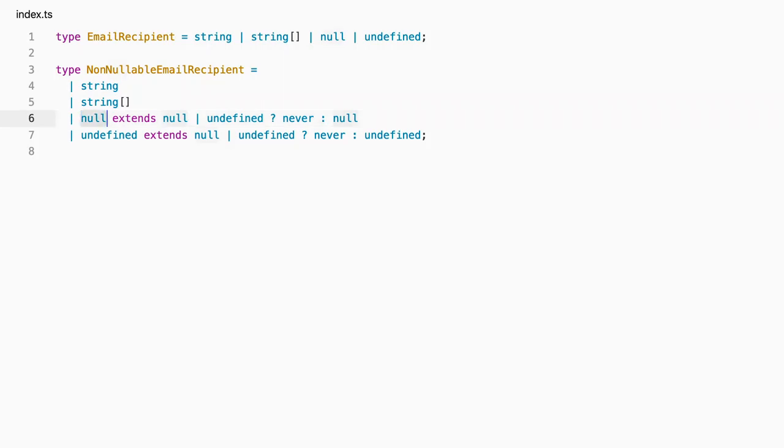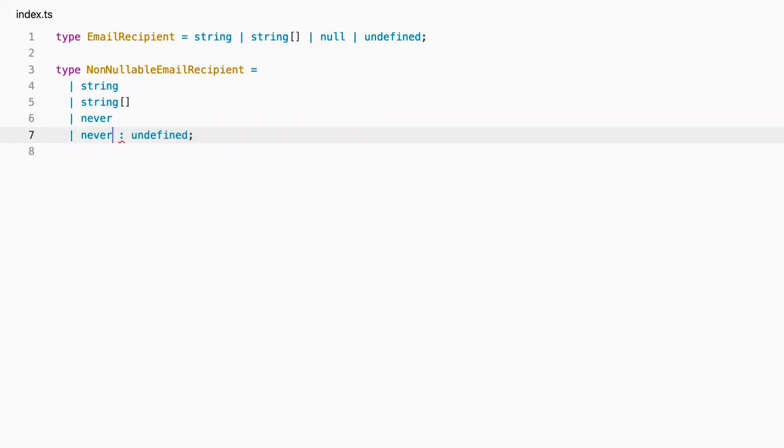The type null, however, is assignable to the type null or undefined. So in this case, we're producing the type never. And similarly, the type undefined is also assignable to the union type null or undefined. So again, we produce never.